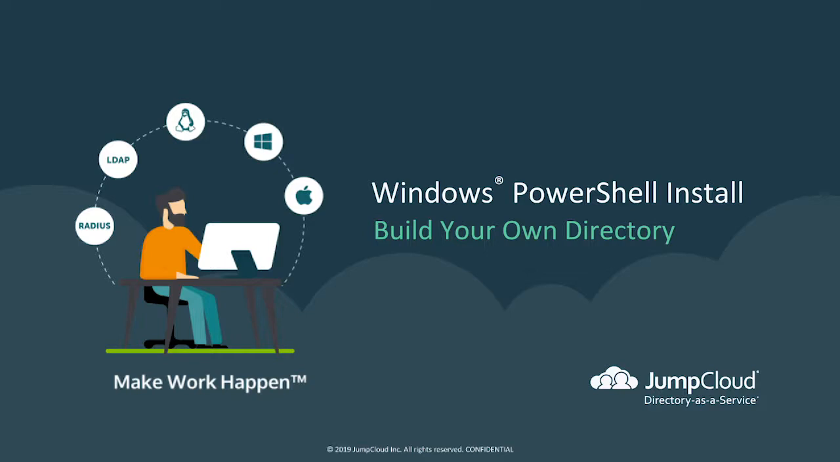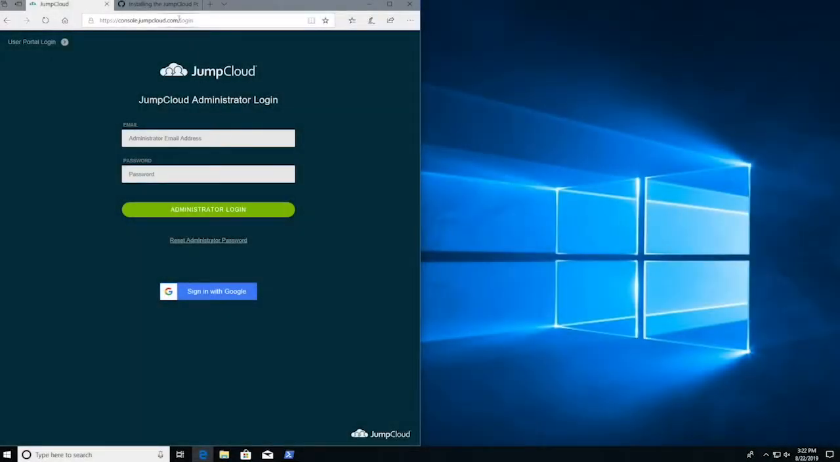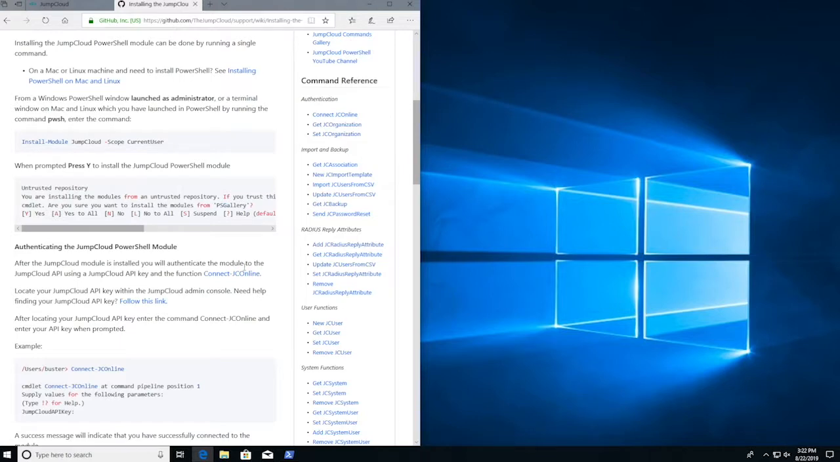Today we're going to be covering how to install the JumpCloud PowerShell module for Windows. All the following directions are also cataloged on our public GitHub with the links provided. Let's begin. Navigate to our JumpCloud PowerShell module page on GitHub.